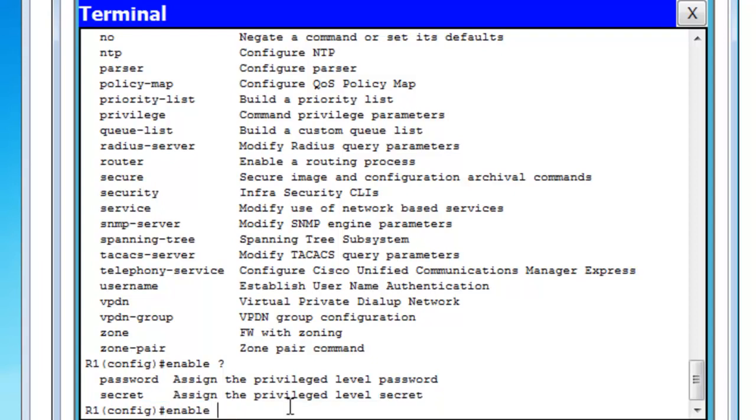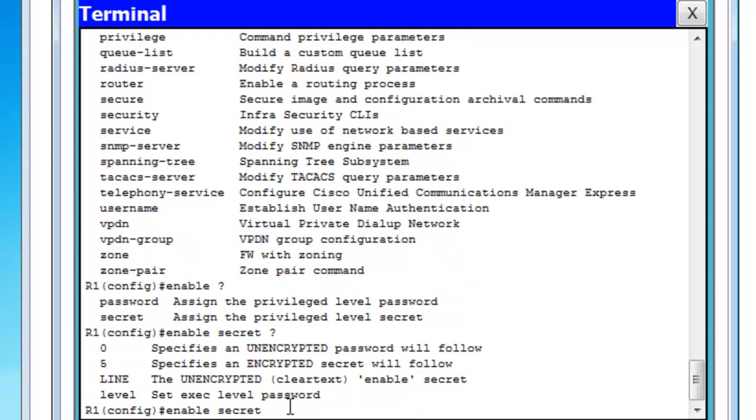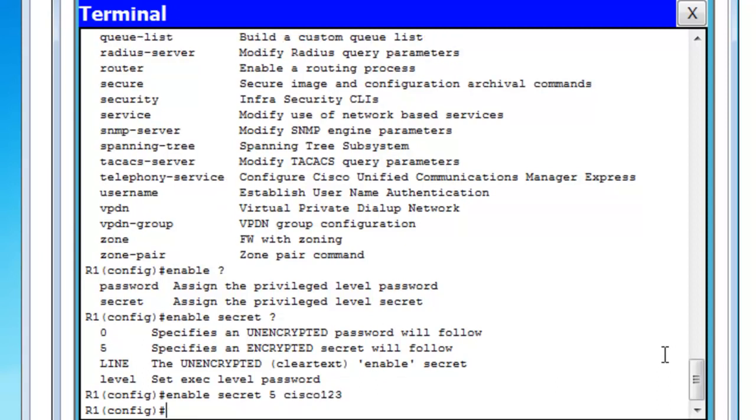So all you do is you go enable secret, because that's the only two we can either hit, password or secret, and then hit space. So from here we can put a 0 to specify unencrypted password, which we don't want. 5, which specifies encrypted. See how nice and easy it is to read this command line? It's beautiful. So we're gonna go 5, let's say, and we're gonna name it Cisco 123. Now we got no errors, nothing came up, so we know now that that worked.